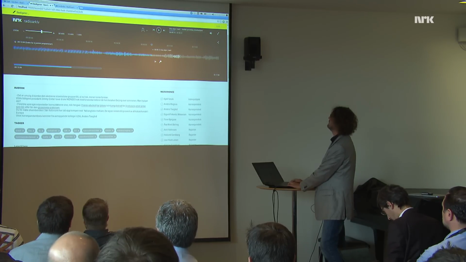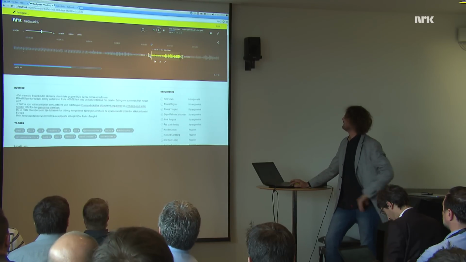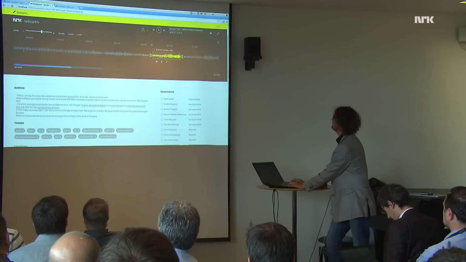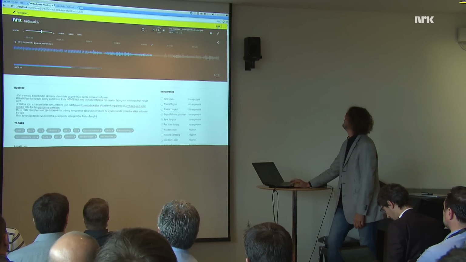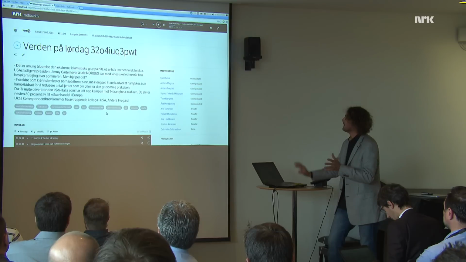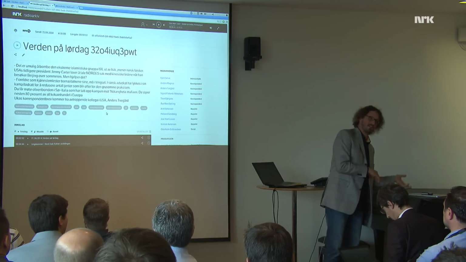You can also change, for example, this item. So if you say this item starts later, that was not correct, and is finished earlier, then you can do the same thing. So it's the same kind of tricks there. So this is the radio archive functionality for this journalist. So the journalist can find things, change it.